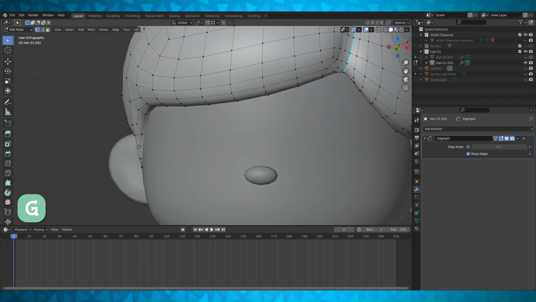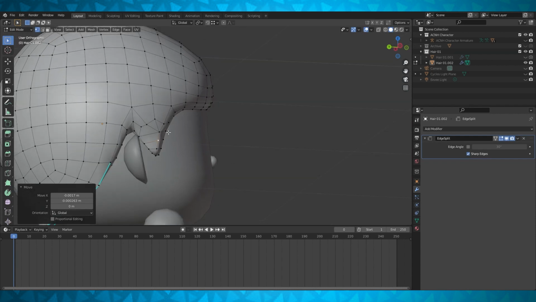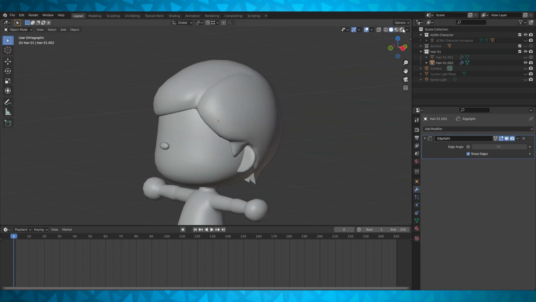Now just fix up any of the hair shape that you want, and it's complete! Feel free to mark more or less of the edges sharp, really however you want at this point.